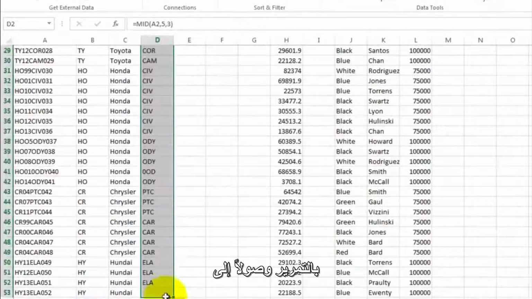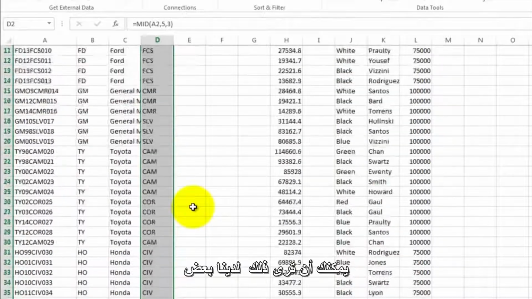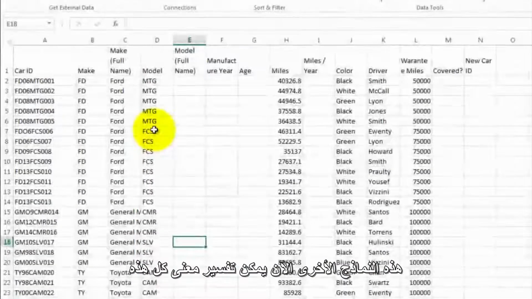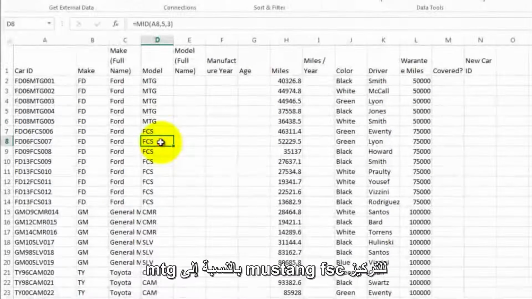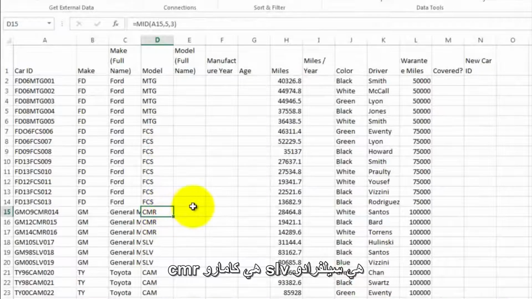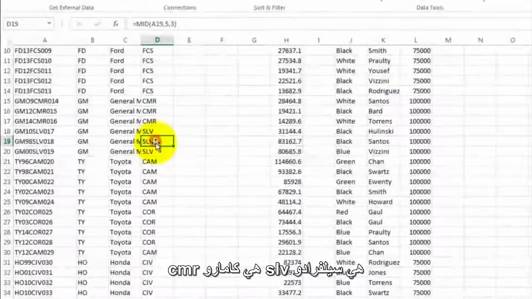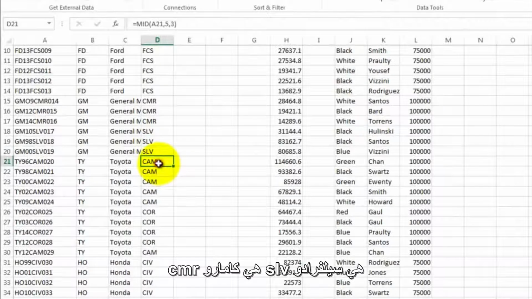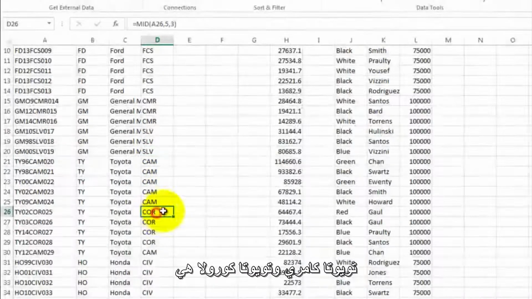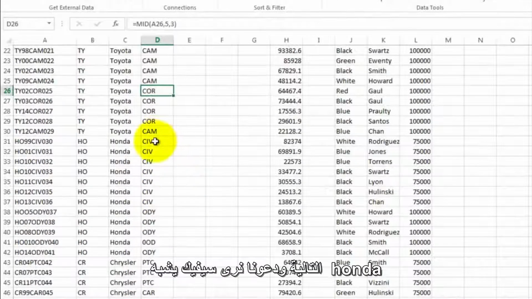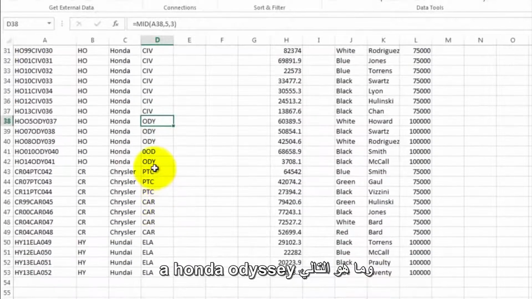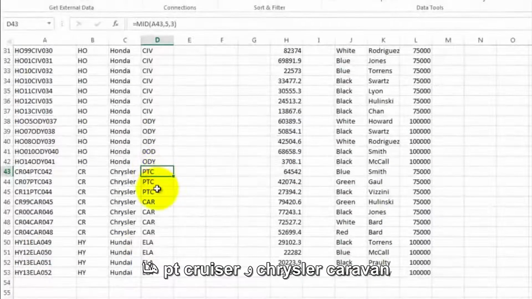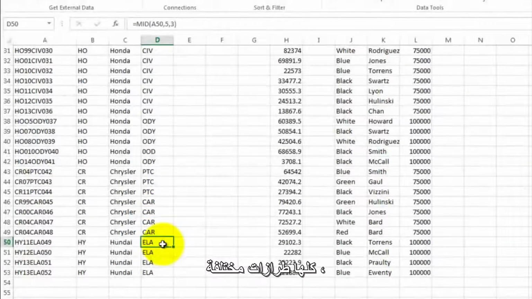Scrolling all the way to the bottom and filling down, you can see that we have some of these others. Now the meaning of all these models can be interpreted as follows. MTG is for Mustang, FSC is for Focus, CMR is a Camaro, SLV is a Silverado, Toyota Camry and a Toyota Corolla are next, and let's see, a Civic, looks like a Honda Civic, a Honda Odyssey, and what's next here, a PT Cruiser, a Chrysler Caravan, and then the Honda Elantra. So these are all different models.